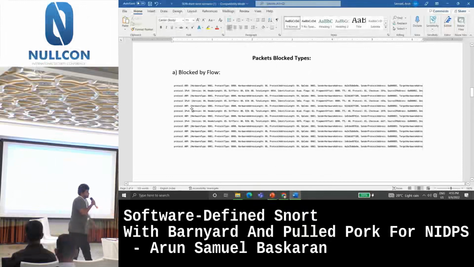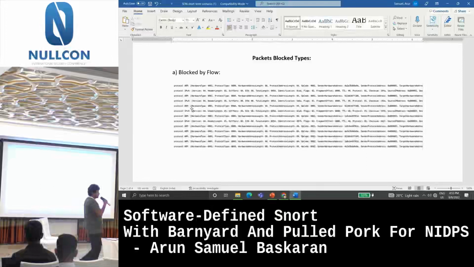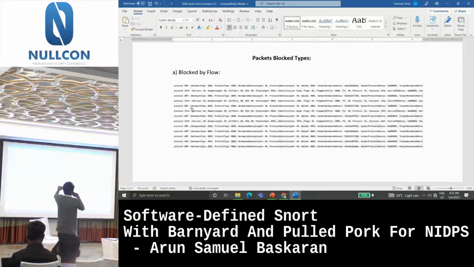Blocks per second. Packets are blocked by flow. I couldn't show this VM since that was done in the VM Horizon, so I couldn't show it live. Blocked by flow means you can track the packets coming from the same source to the same destination constantly, in the same protocol without interruptions, and you can block that by flow.